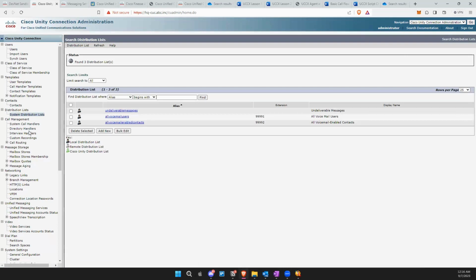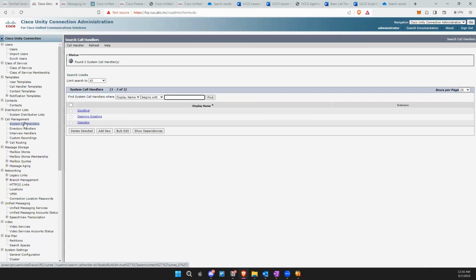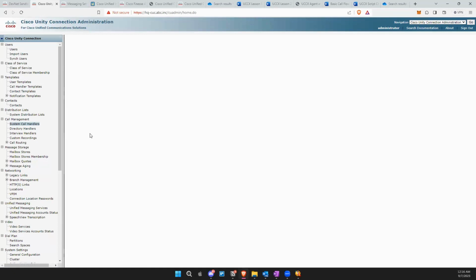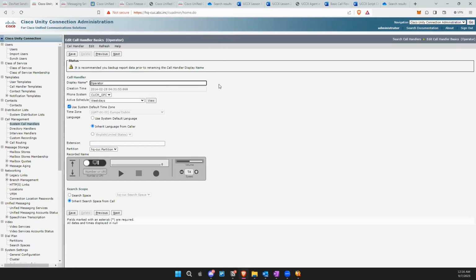That's basically the emails that'll automatically come back. You see undeliverable messages. Let me see. Oh, system call handlers. That's a lot of what we come into. You don't have to get as intricate as a call center. You can just literally set up a system call handler, which is an opening greeting or operator, something very simple, like press one, press two, press three. You can literally have something like that. It's very simple. You don't have to route, you don't have to get intricate like the UCCX.